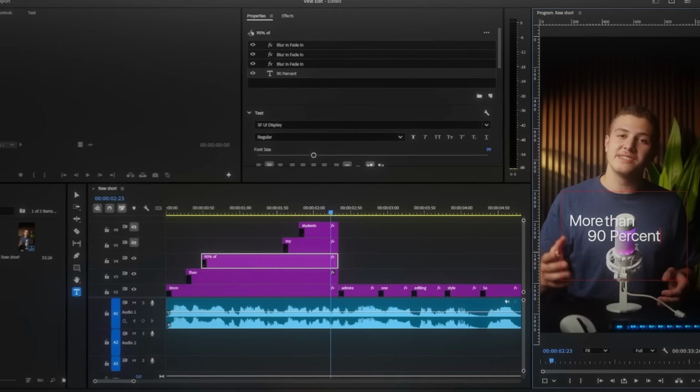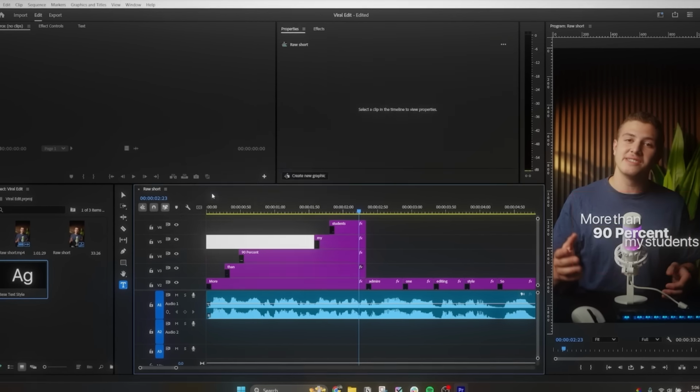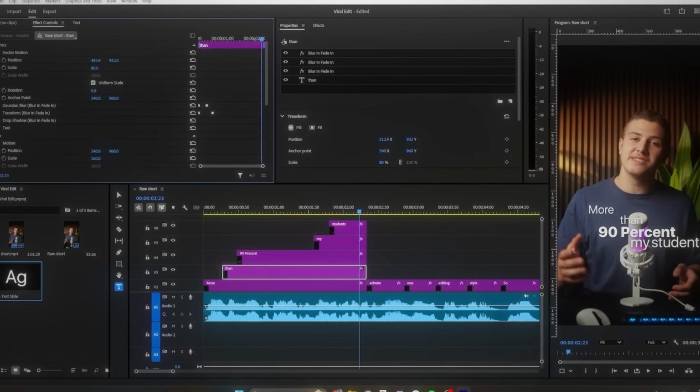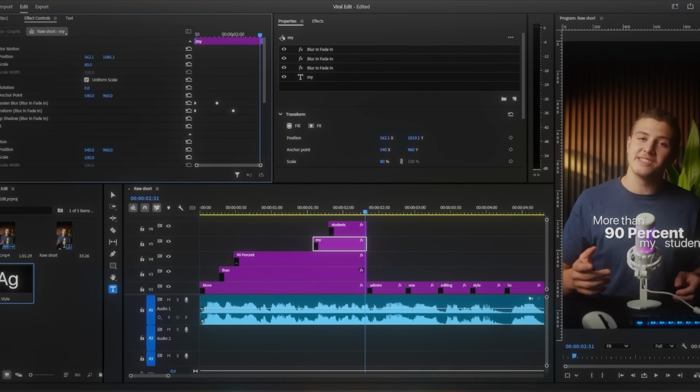Then change the words here to 90%, change its font to a bold font, and finally scale these first 2 texts down and place them like so, and then scale these last 2 texts down and place them here.